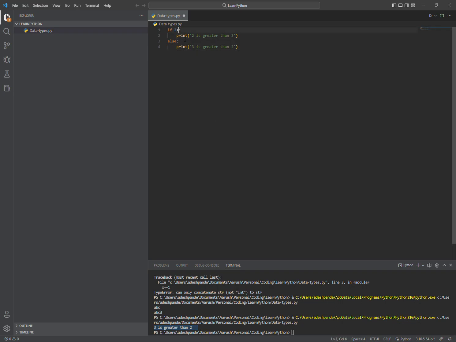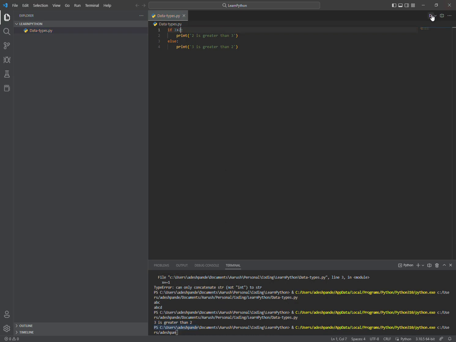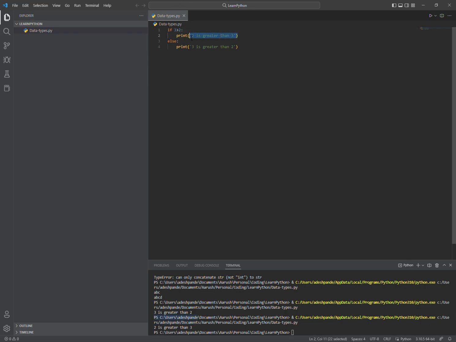Now, if we flip this though, 3 is greater than 2. If 3 is greater than 2, then we'll print this one. And obviously we had changed that, but let's pretend that says 3 is greater than 2. So that's how that would work.